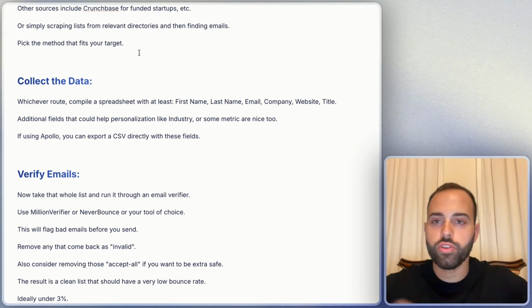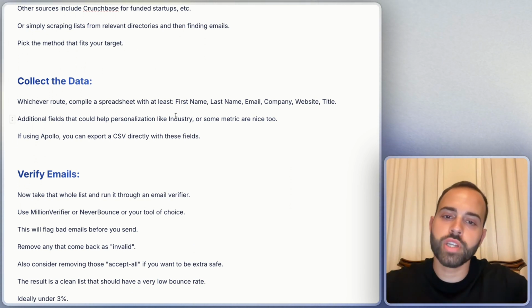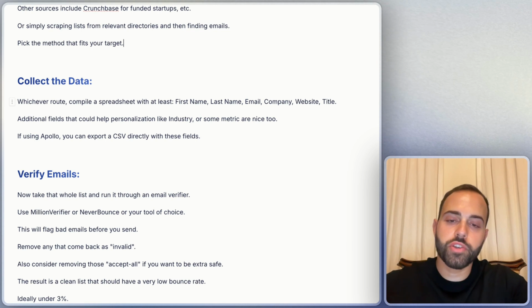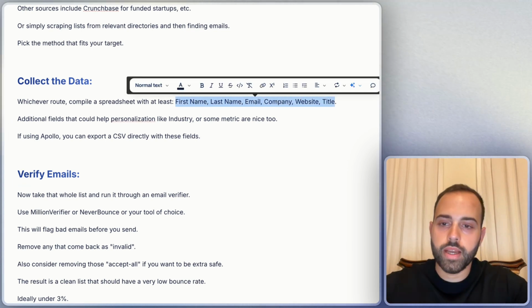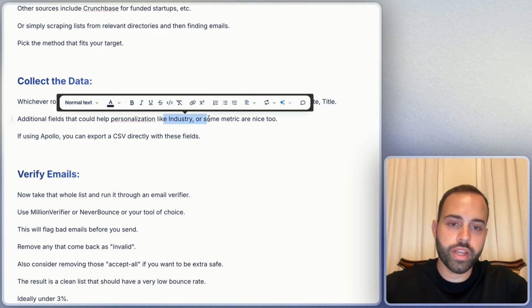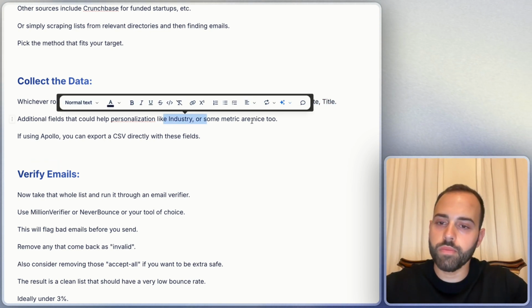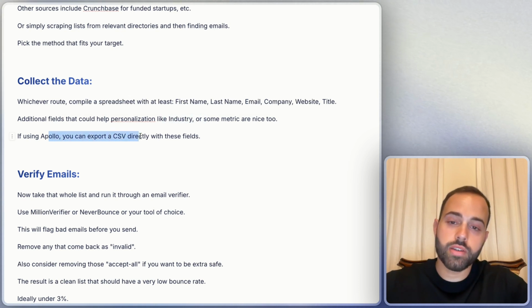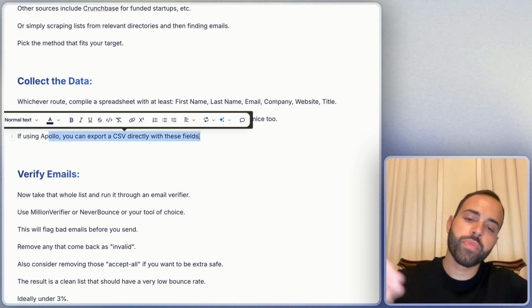And then once you do that, you need to collect the data. So essentially, you need to export the data from these platforms. And the most important pieces of information that you need is the first name, last name, email, company, website, and job title. Now, some other additional fields that could help for personalization is the industry or any other metric would be helpful as well. And then if you're using Apollo, you can just export the CSV directly with these fields.